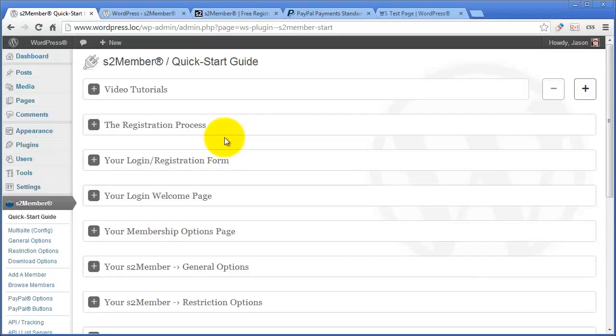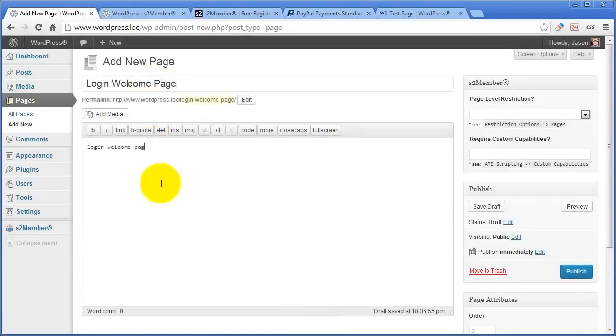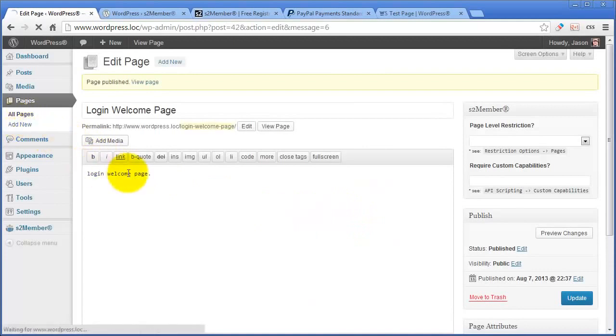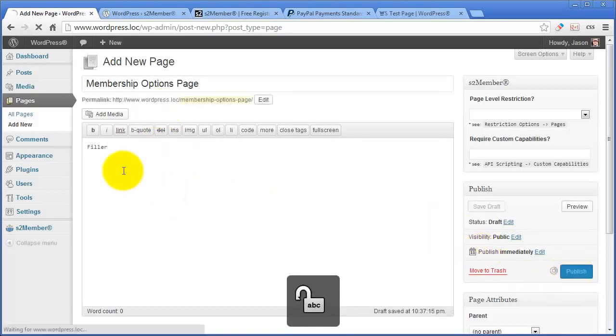All right, the first thing you're going to conclude from this quick start guide is that you need to create 2 pages, the login welcome page and the membership options page. So let's go ahead and go right to that. Pages, add new. I want to create a login welcome page, and I'm just titling these exactly what they are for clarity. But obviously I wouldn't normally do this. Normally I would give it a slug like account, and I would call this my account. And I'll explain more about what these pages are in just a moment. For now, we just need to get them created, get them into WordPress as something we can designate. So membership options page, and we'll just type filler and publish.